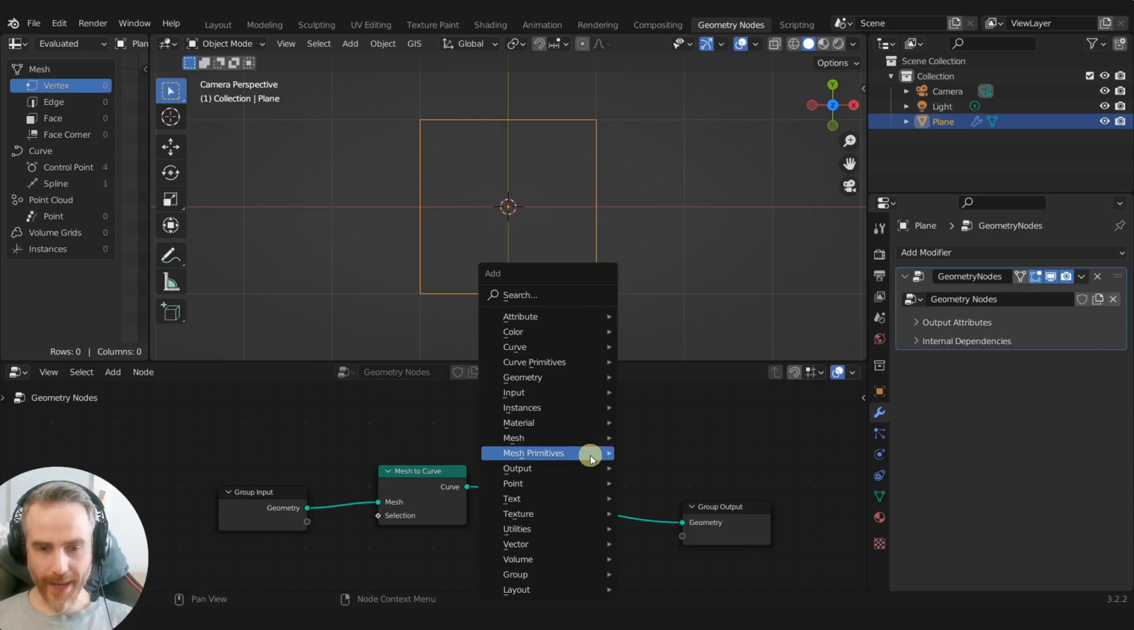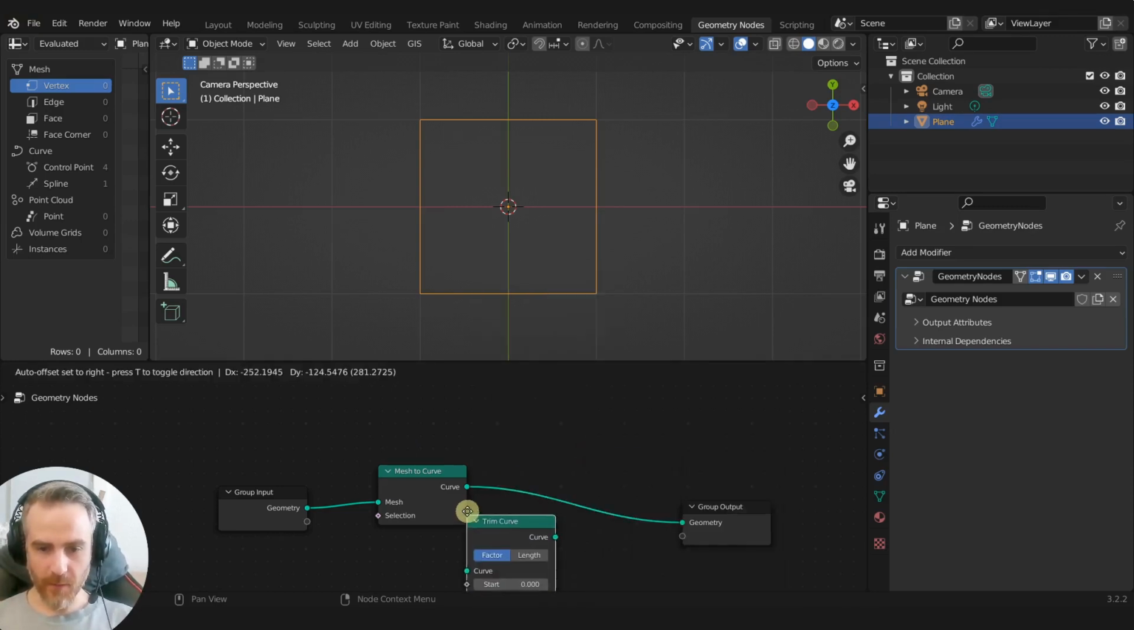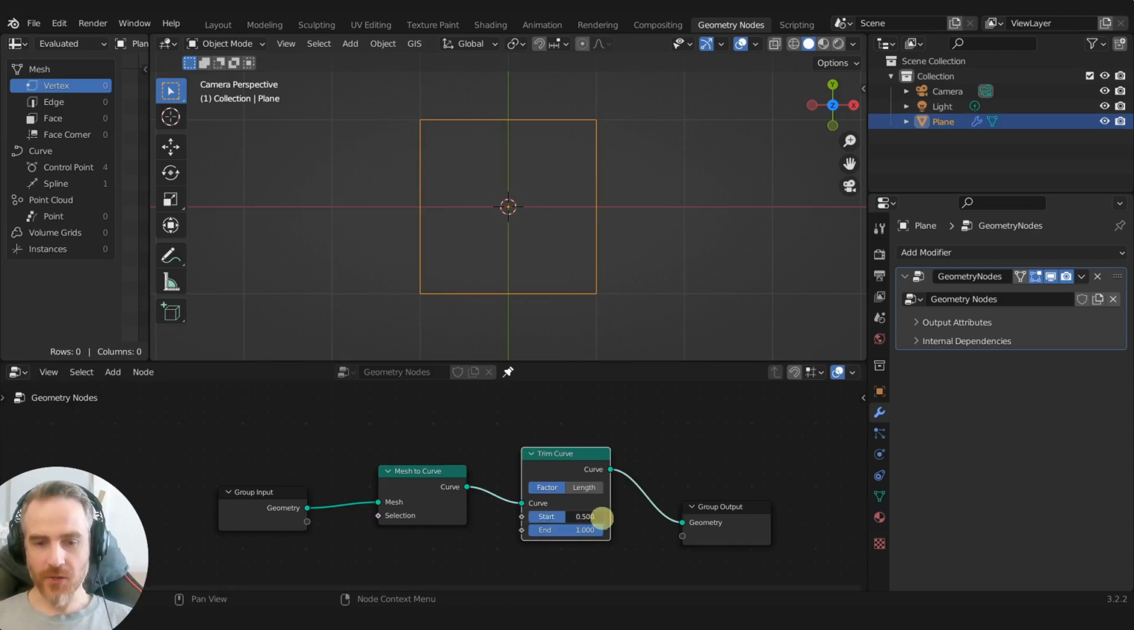And then I'm going to add in, if I press S, I can search, type trim curve, and we'll put that here. And this is where our start and our end is going to be, so that we can adjust the start points and the end points of our curve. But we can't because it is currently cyclic. There's no breaks at all.